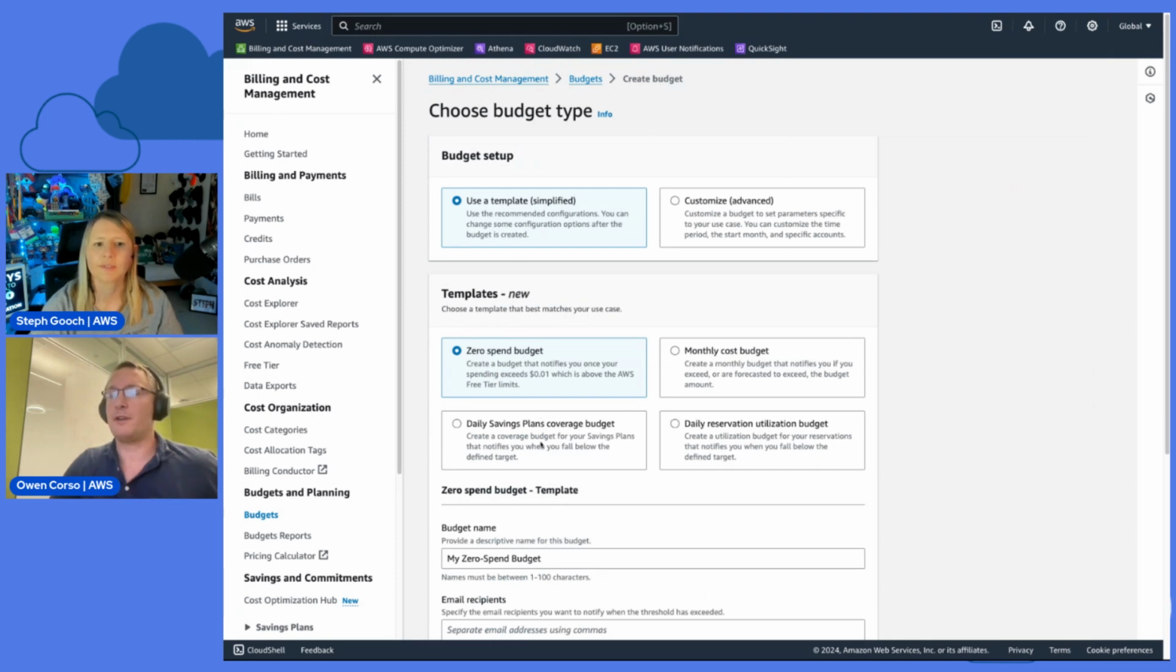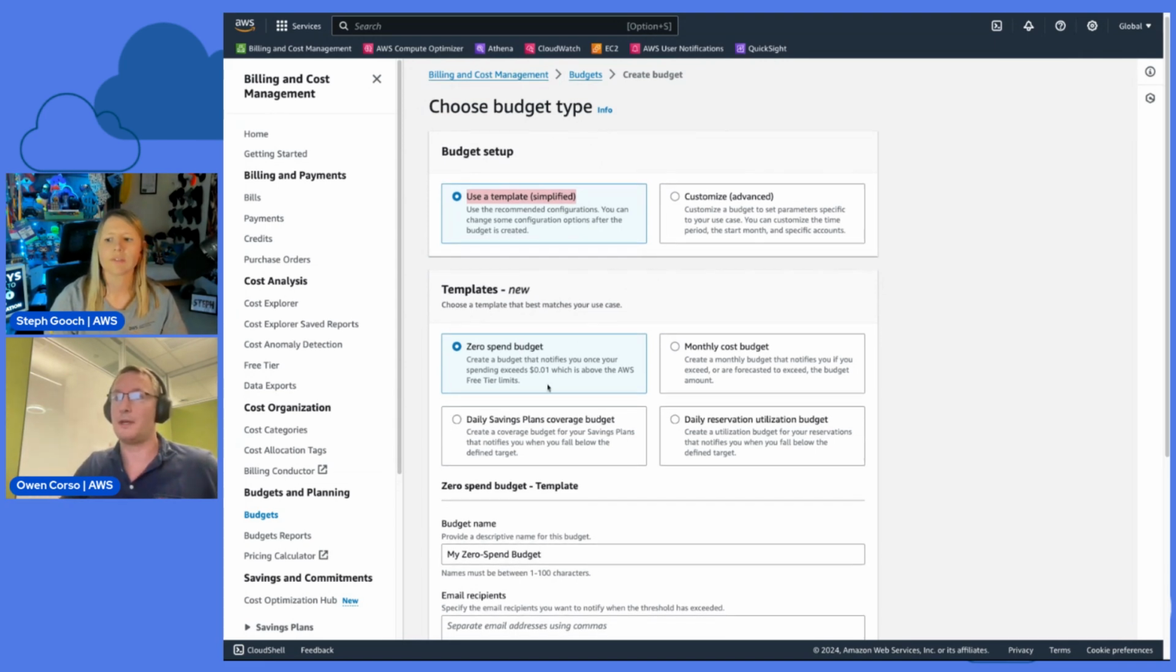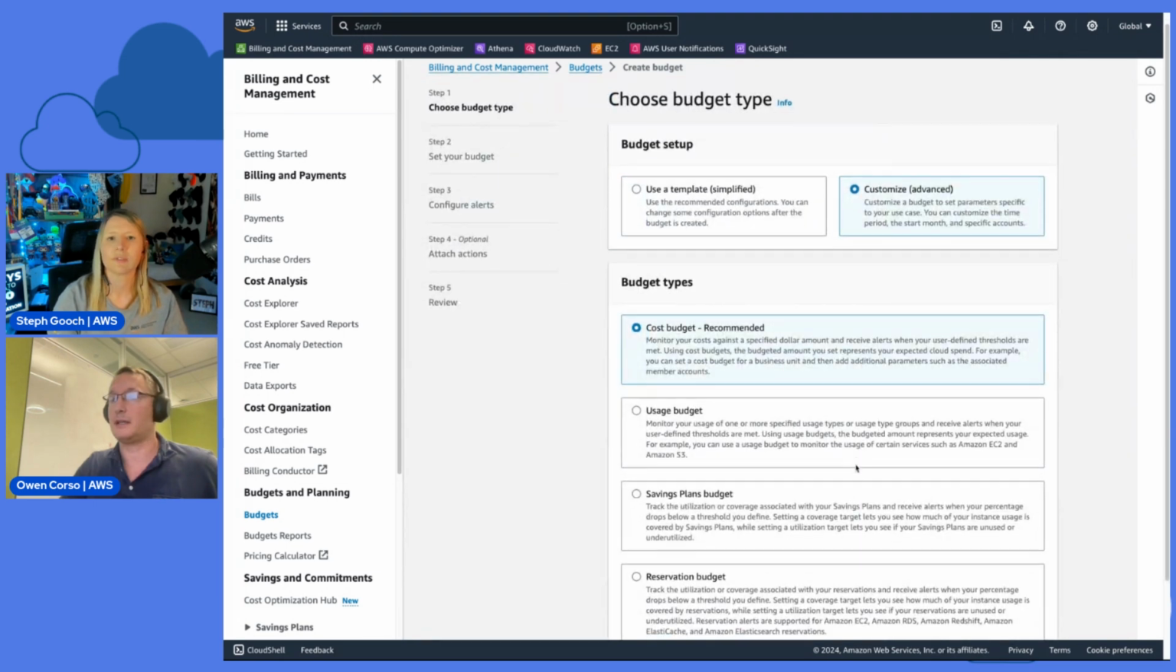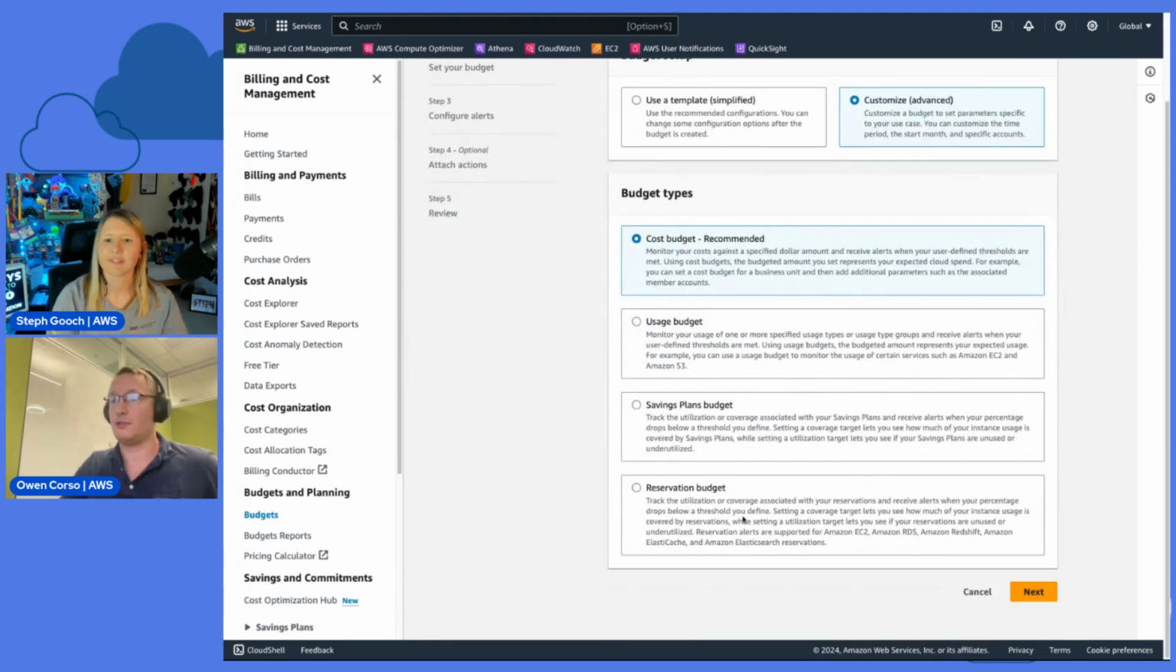You may have noticed recently we introduced a templated approach, which streamlines the creation of some very common budget configurations. You have 4 budget templates to choose from. One that's really popular for your personal account is the zero spend budget. But for the purpose of this demo, we're going to go right to the advanced option to create a cost budget. There are 4 types of budgets.